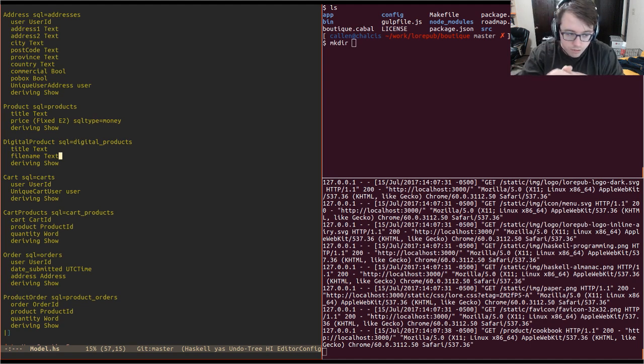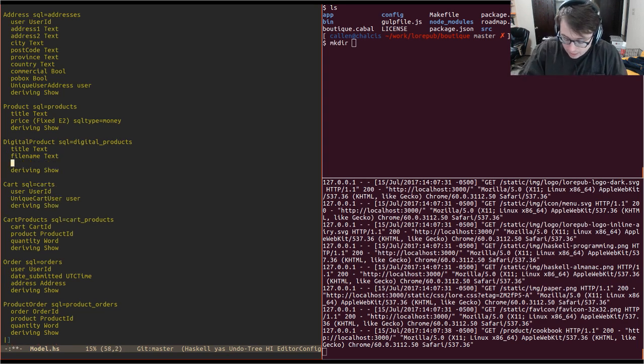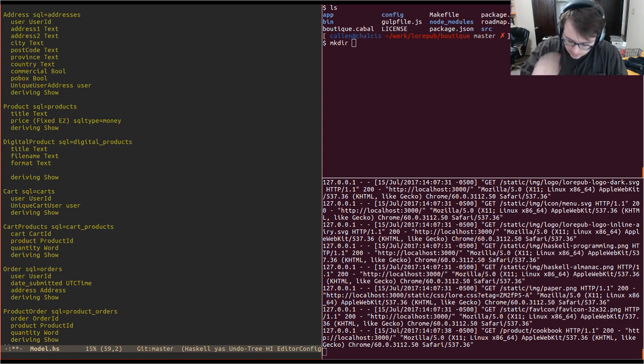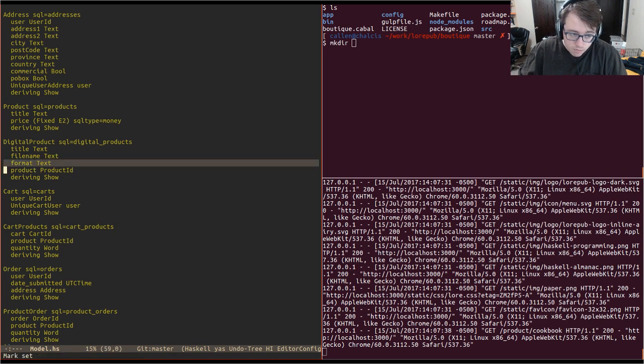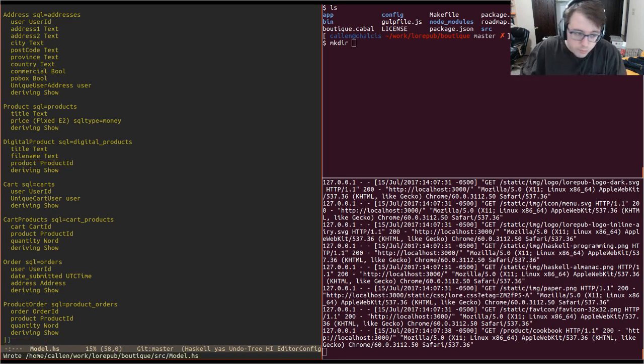So I think I'll let the file name handle the content disposition, and then I'll just make a format field on digital product, and then digital product is going to have a product ID, and format's just going to be like a screen, e-reader, whatever. I don't know. Let's not even bother with that until I know really what I'm going to use it for.